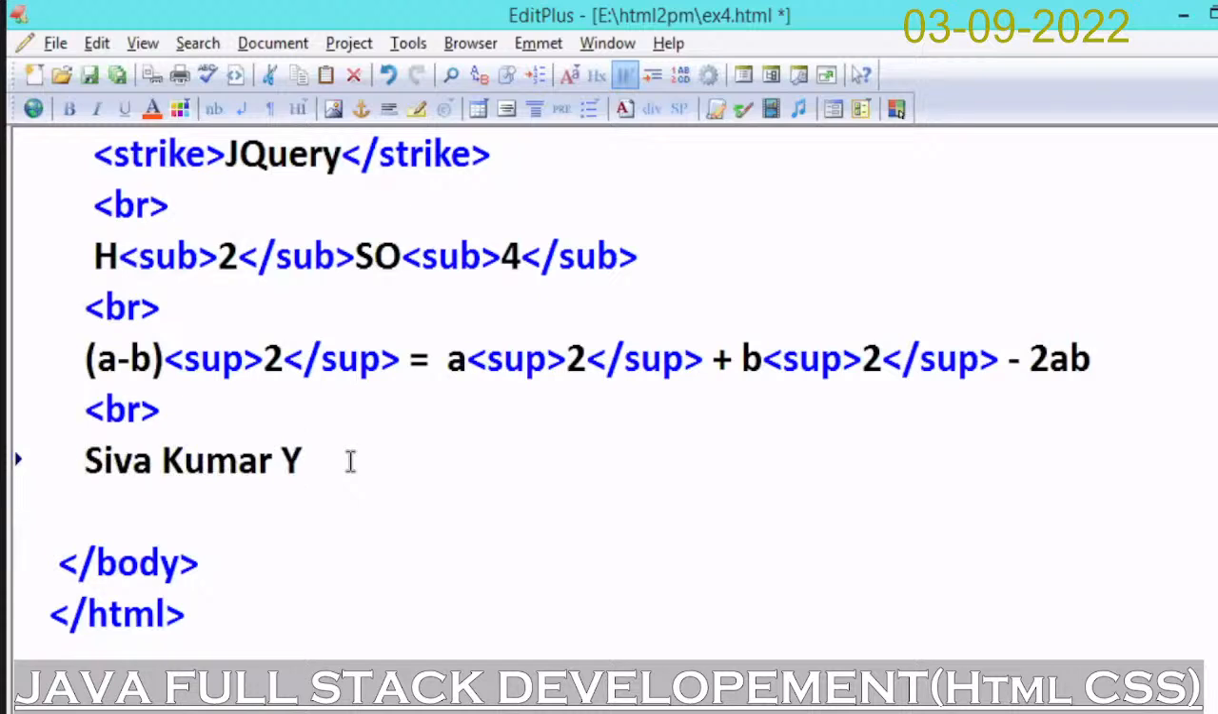Apply. Try to apply all the tags. If it is okay, now output comes. Otherwise, jump.